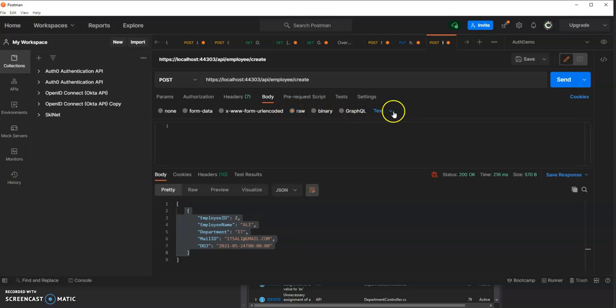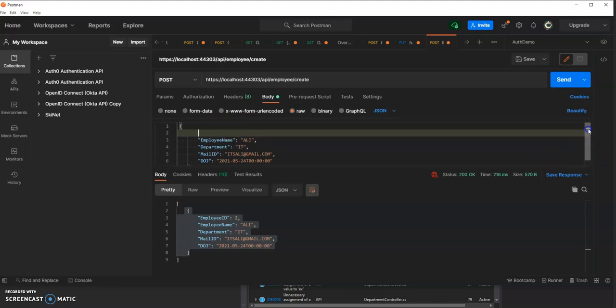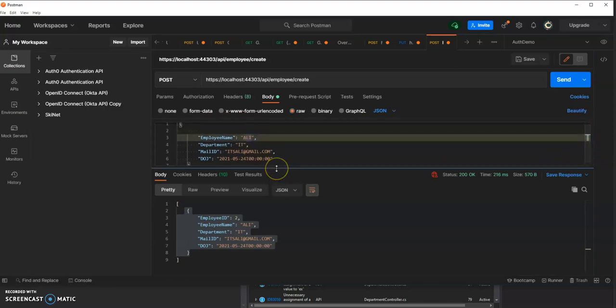Click on raw, select JSON, and copy that object, and just remove this ID because this is an auto-generated property, so we don't have to worry about it. And let's say I'm giving here name as create method test. Okay, and let's say the email ID is createmethodtest@gmail.com.